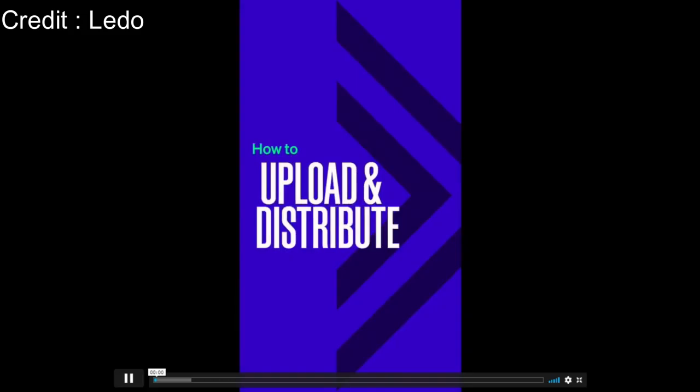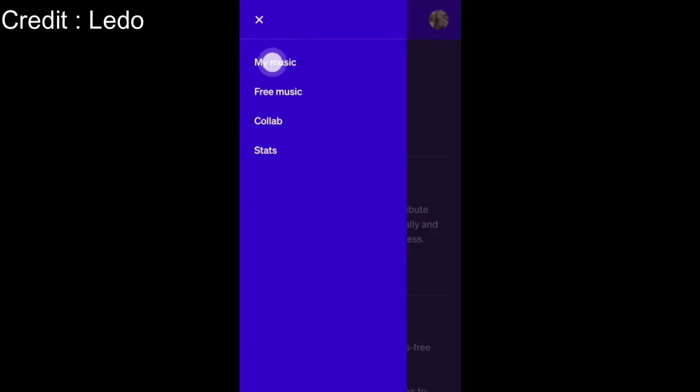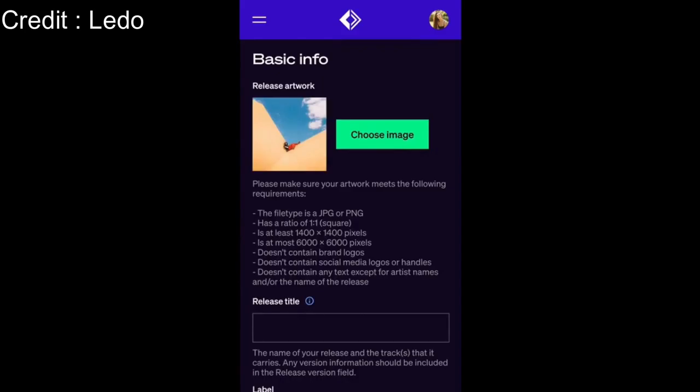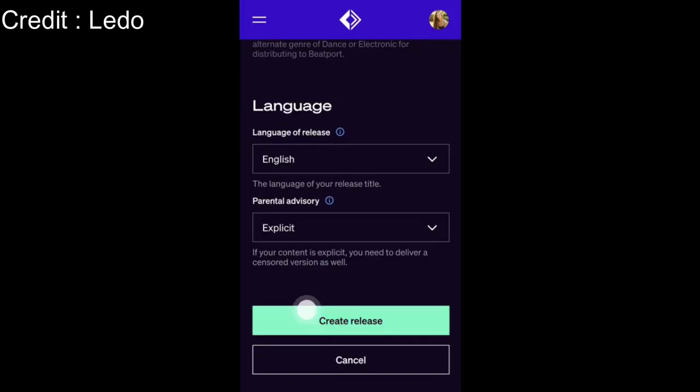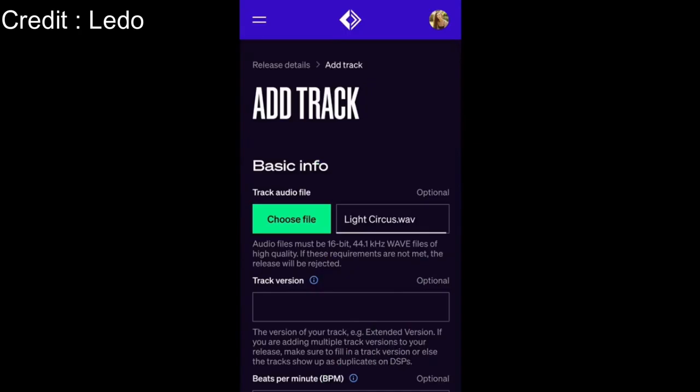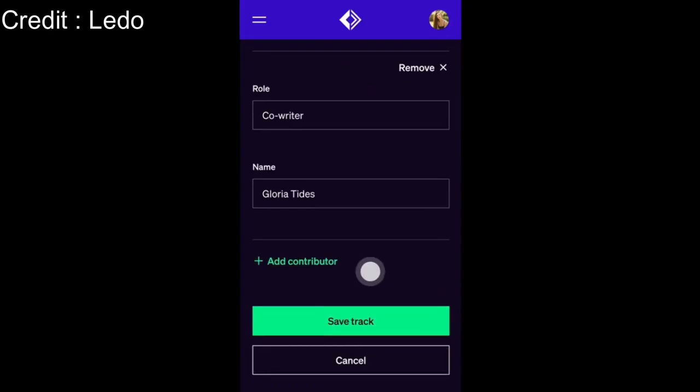How to upload and distribute a track. First, create a release. Go to My Music and get started. We'll need a single cover, the title of your release, and all the required information. Now you can add your track. One version or multiple mixes. Upload everything you want included in the single release and fill in the details.